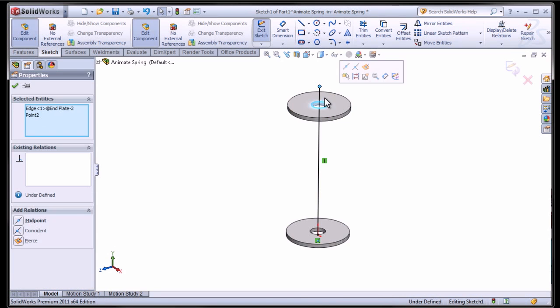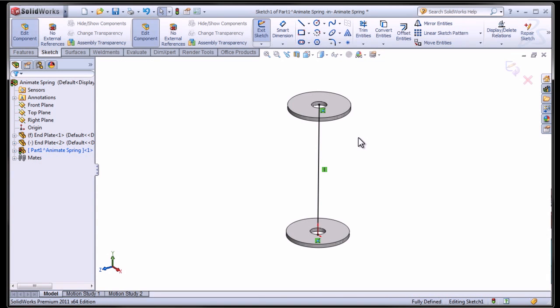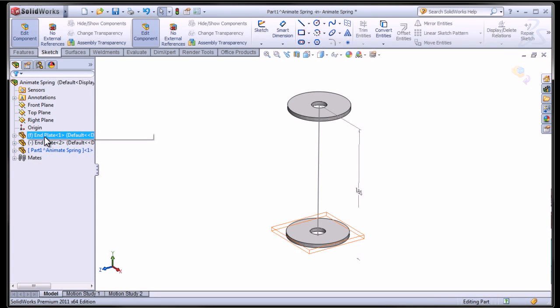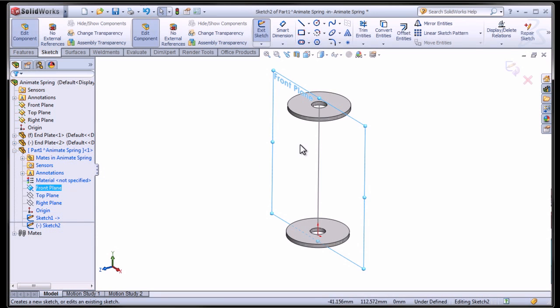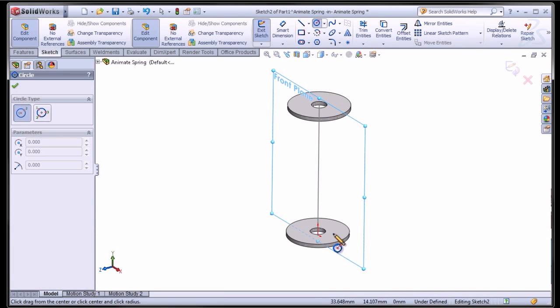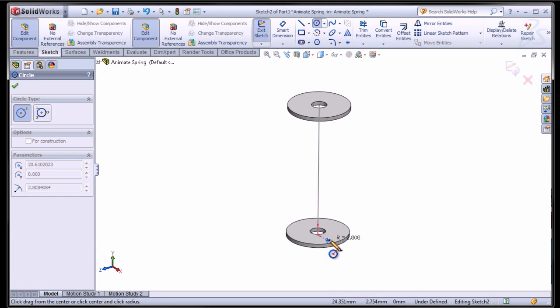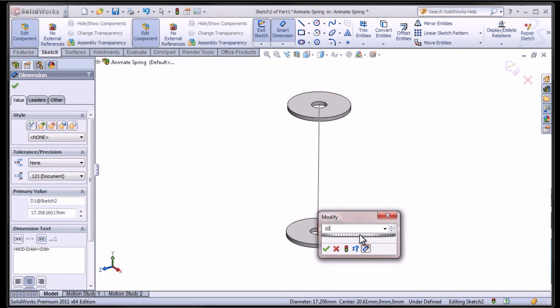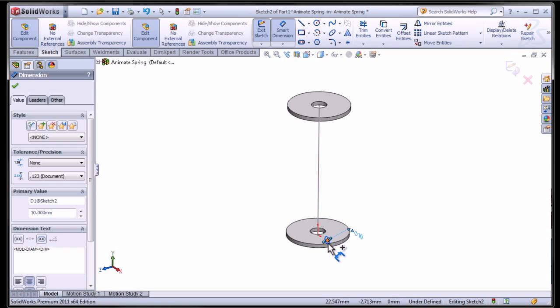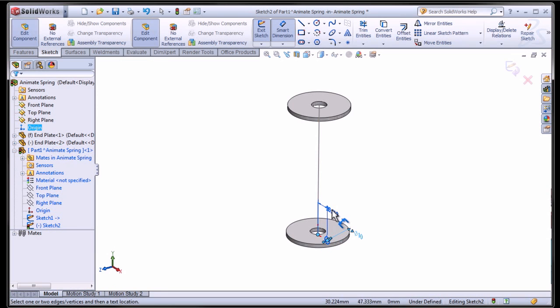Quick relation in here. And then that's all I need for my path. So that's done, exit sketch. I'm going to do another sketch for my profile, again on the front plane, this time of the part, which is the same thing as the assembly. And the diameter of this is going to be 10, and it's going to be spaced 25 from the center of the circle to the origin.